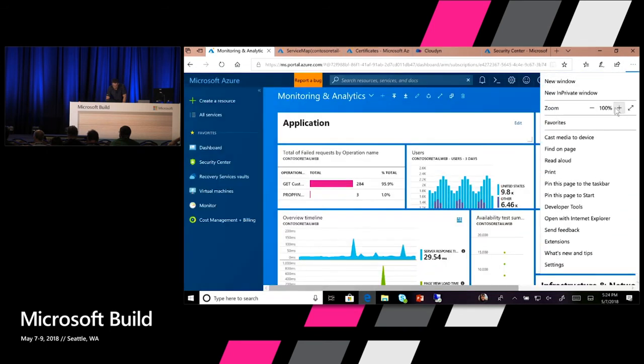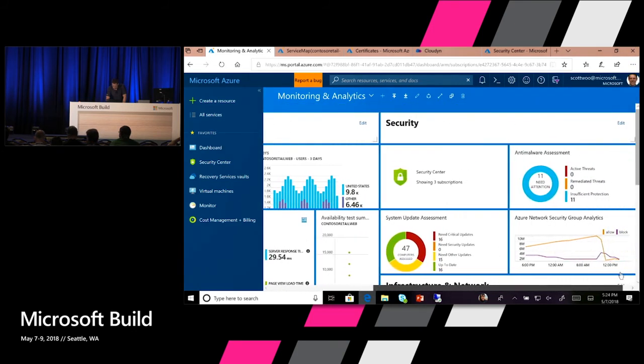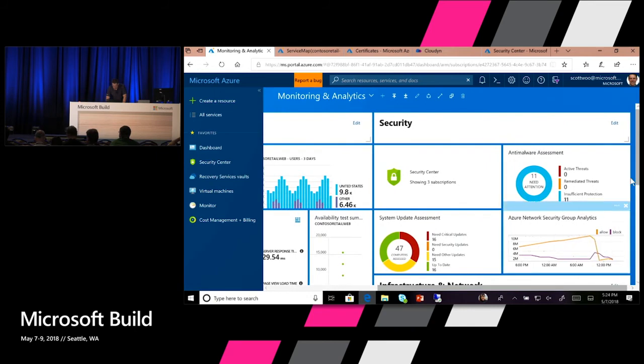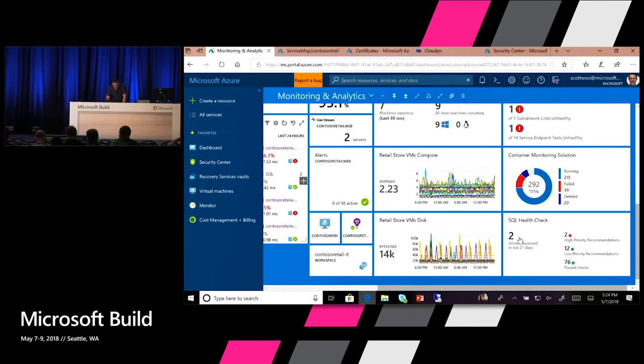Here's an example dashboard, and let me take you through some of the things that are here. At the world's most basic level, you can see I have some virtual machines, and here are the virtual machines. None of my virtual machines are doing anything particularly interesting. They're just sitting at less than 10%.